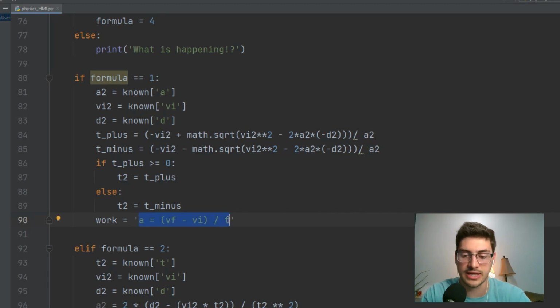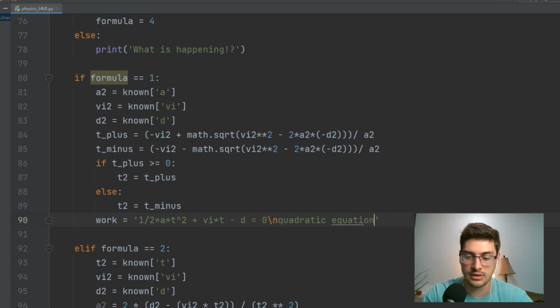the right thing to do is explain how we got here by saying 1/2 times a times t squared, plus vi times t minus d is equal to 0, and then backslash n, and we are going to say quadratic equation x equals, and then we will just show them that we know what the equation is. It's negative b plus or minus the square root of b squared minus 4ac divided by 2a. And that should really get your math and physics teachers excited to be here.